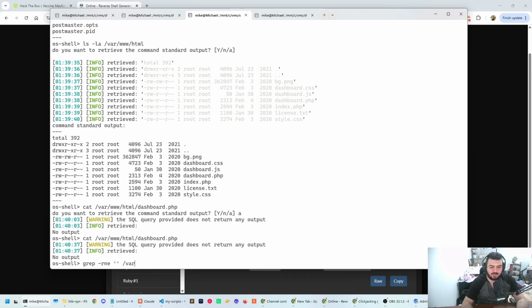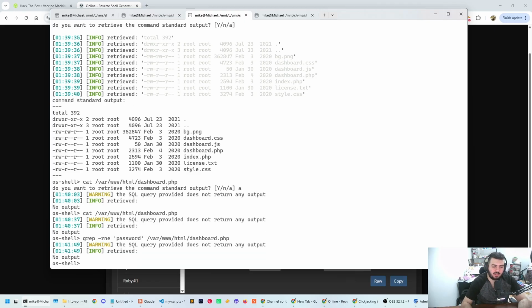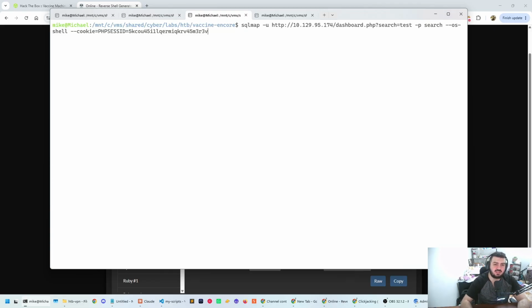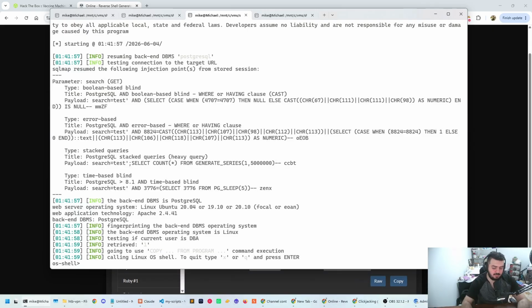Maybe let's do grep and let's see what happens. So dashboard.php, and then in the grep here, let's just do a password. Let's see if that works. No output. Okay, I'm just gonna exit because I do think this is an error somehow in the connection here. So whenever you run sqlmap again, it's not gonna try. It already knows that this is vulnerable and knows how to hack it.